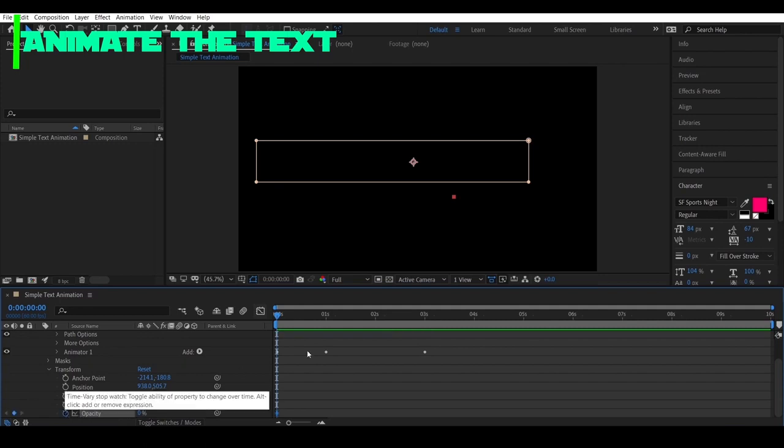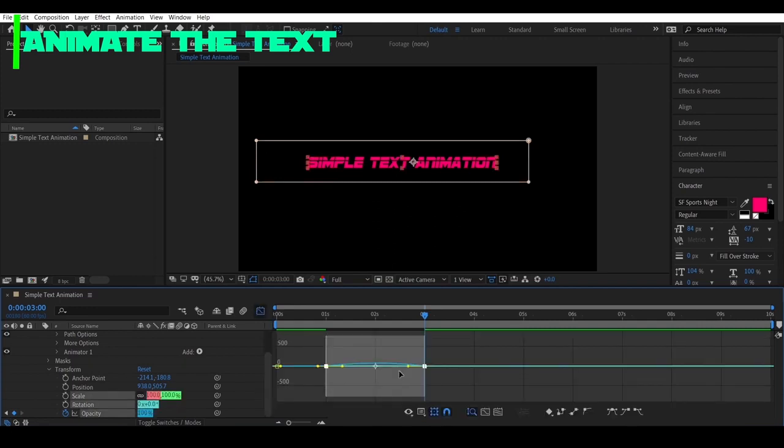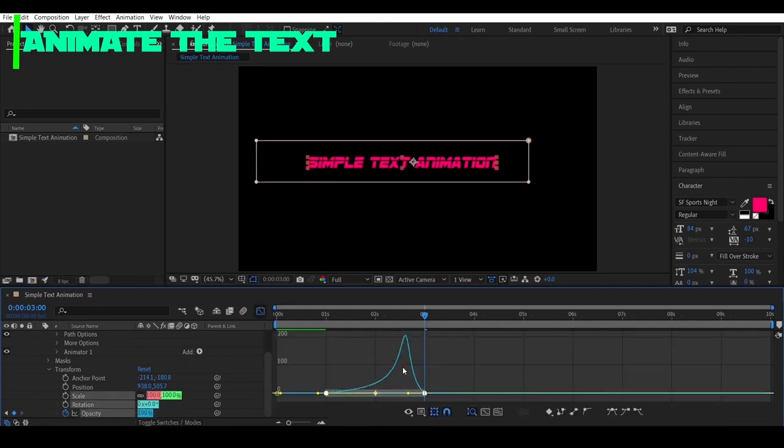Now make a keyframe on opacity and just like last time, go to the 1 second mark, but this time copy and paste the first keyframe at this mark. Now go to the 3 second mark and change the opacity value to 100. And just like before, select the last 2 keyframes and press F9 to ease the keyframes. And we will use the graph editor just as last time.